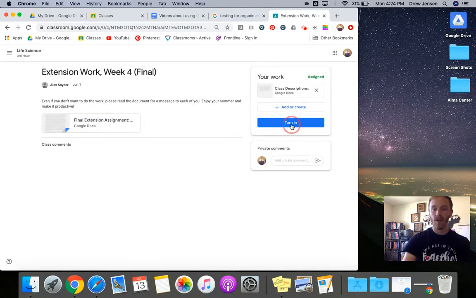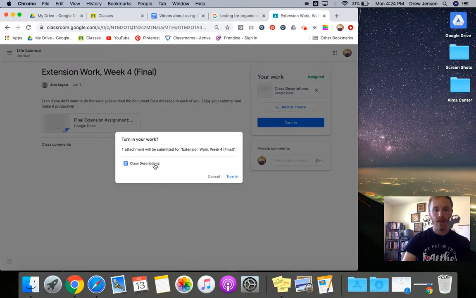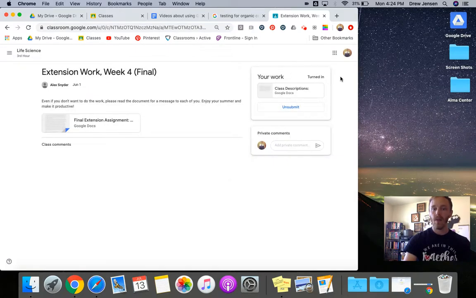So we will click turn in. It'll double check that that's the right stuff we're trying to turn in there. We'll say yes, turn that in. Again, takes a few seconds to load, but once it is in, you should be all good where the teacher can see it, grade it, and then turn it back into you with a grade later on.